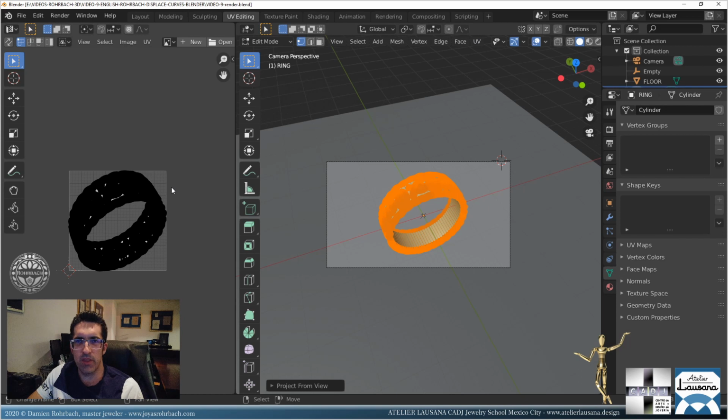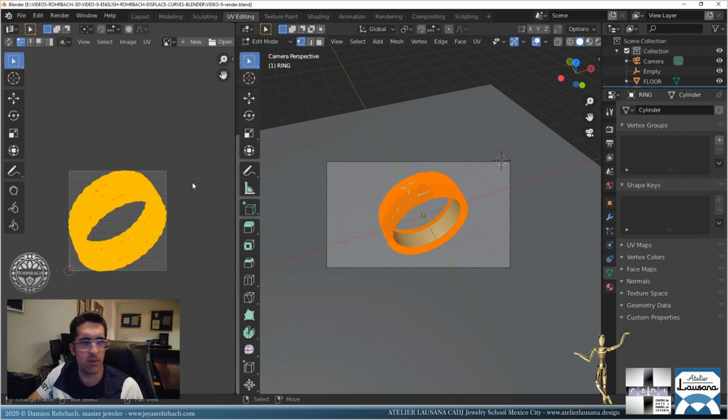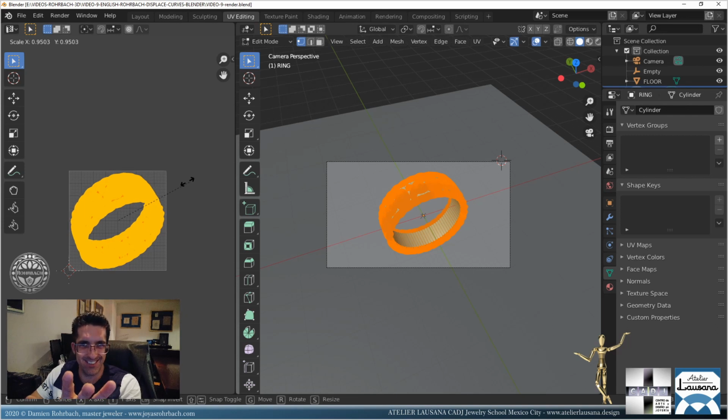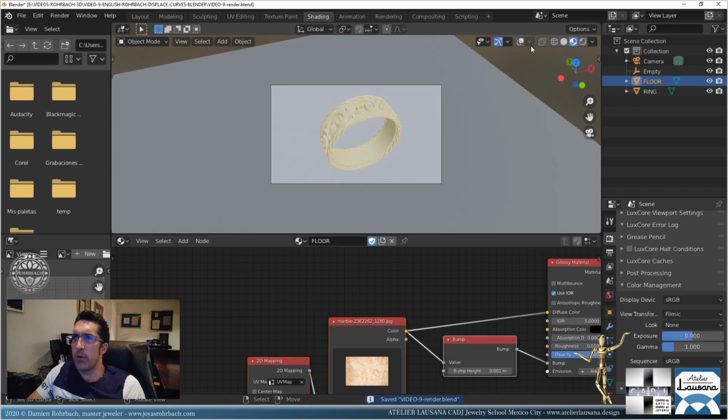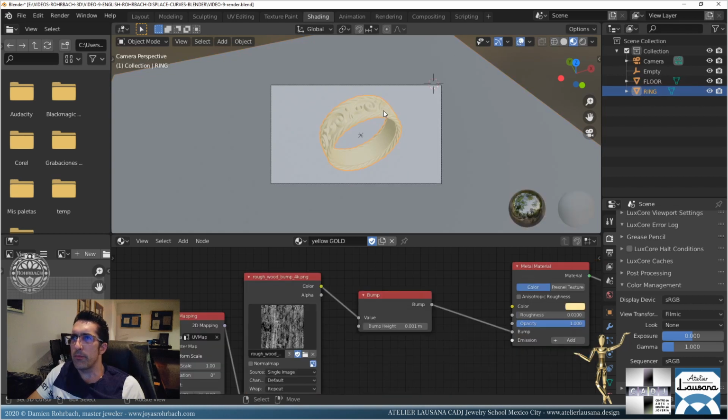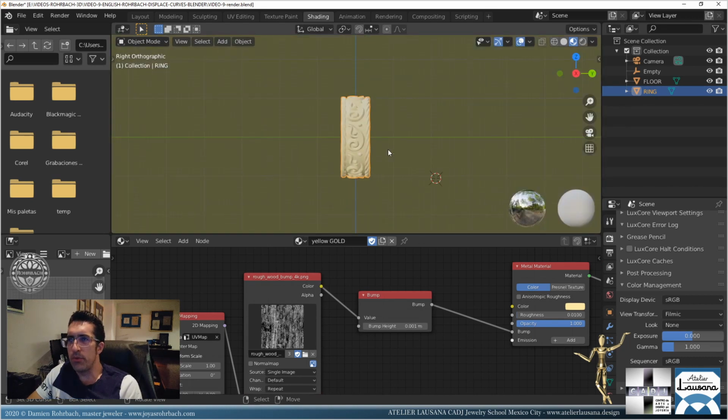Let's select everything here and make it just a bit smaller so we don't have problems on the edges. Sometimes, as you can see, the vertices go out of the bounds. But anyway, all right. We have that. Let's go back to shading. Okay.